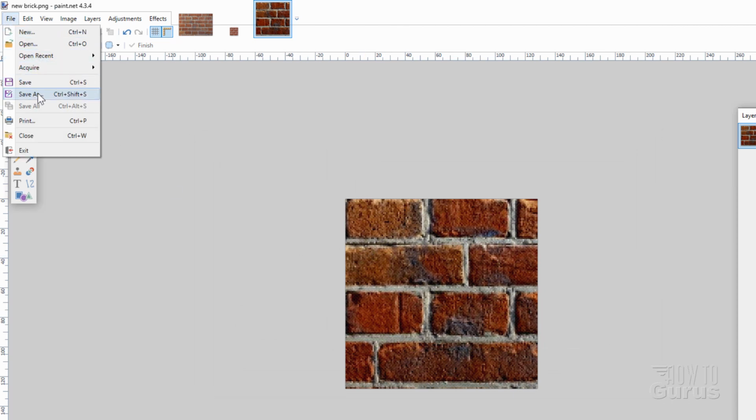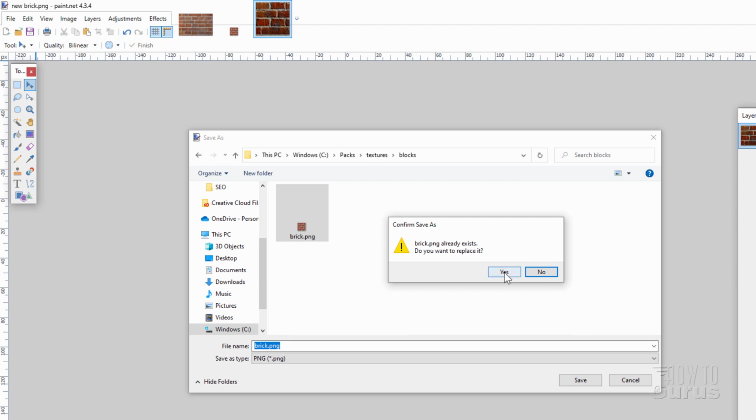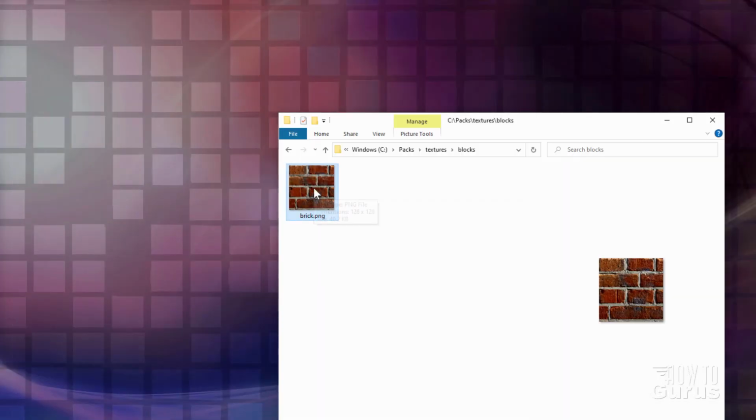Let's now save this on top of the existing file. So File, come down to Save As. Let's go inside of Textures, inside of Blocks, and right there, put it on top of that one. You want it to be a PNG file. Choose Save and Yes, and OK. And that's now saved on top of the existing file. OK, we're now done with paint.net. We can close this down. And there we go. There's our new file.